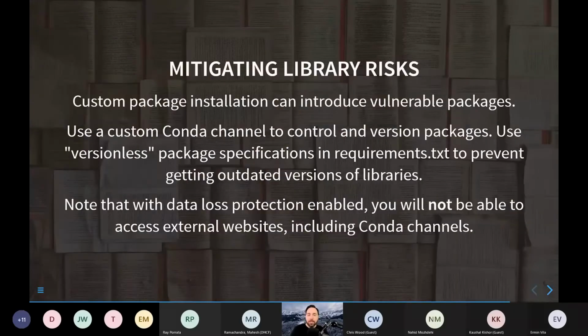Custom package installation does introduce risks because we can have vulnerable packages. There can be bugs in packages, and a couple recommendations. One is if you're going to pull in public internet packages, then use versionless package specifications, meaning that you get the latest version of pandas, of scikit-learn, of whatever, PyOD, to prevent getting outdated versions of those libraries that may have vulnerabilities.